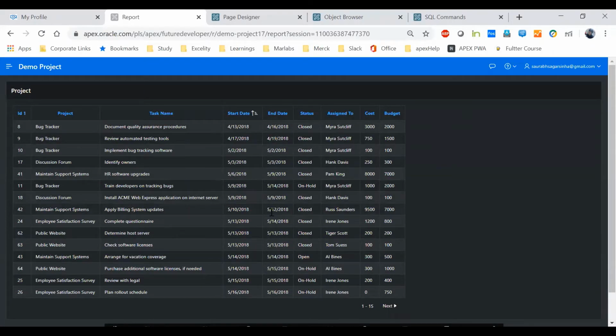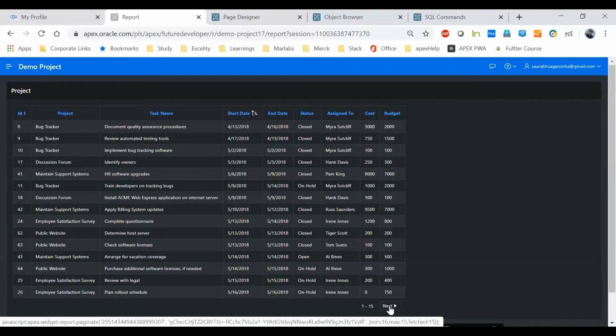Okay. So we call it a classic report. This is nothing but a classic report where we can see all the information in this tabular format. And as you can see, some more rows are there, but we cannot see all the rows. Here we have the next button.